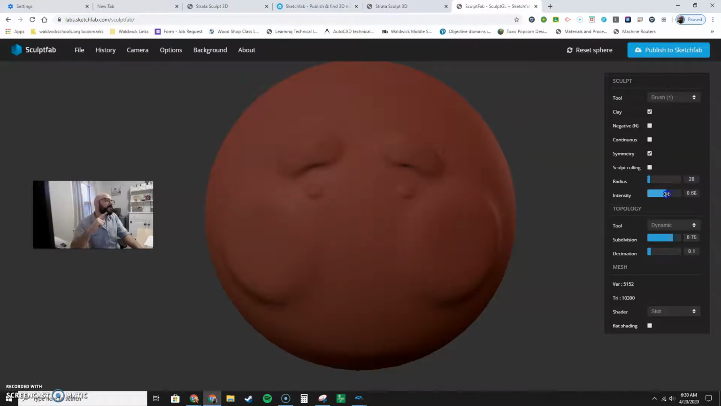Intensity. So if I lower the intensity, it's going to be a very gradual brushing. It's not going to be extruding that material that far. Whereas if I go, let's go 100%. There we go. It really pops out. You get yourself in trouble because, well, it kind of looks like I made horns or antenna or something like that.